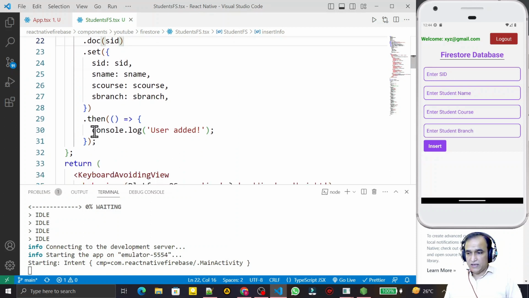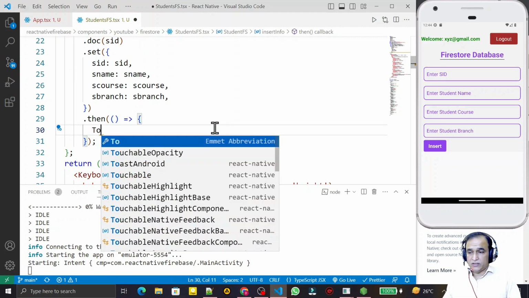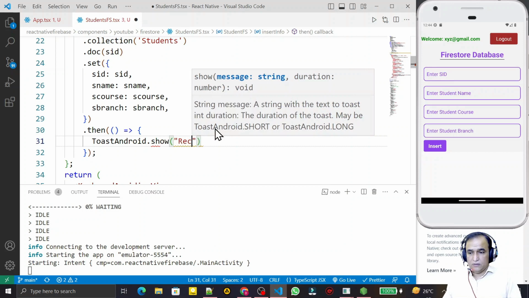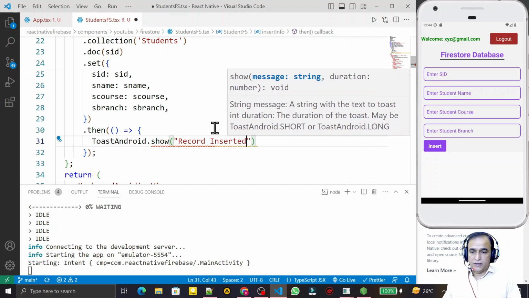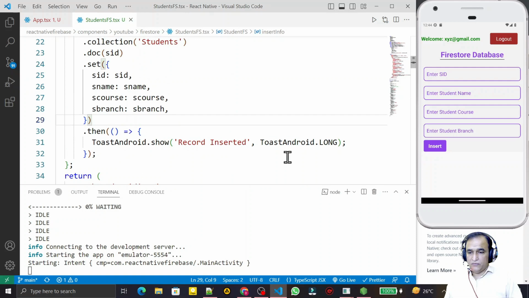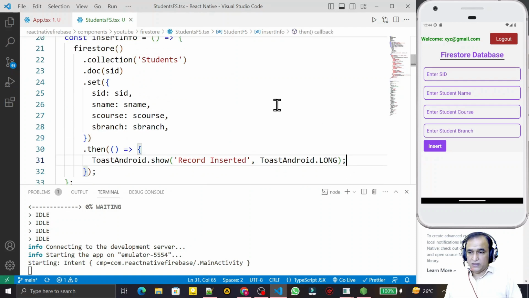And after that I need to display that the record is inserted, so I say toast.show and I say record inserted, and then I say toast.long. Save this. So if it is successfully inserted, then we will show the message like this.